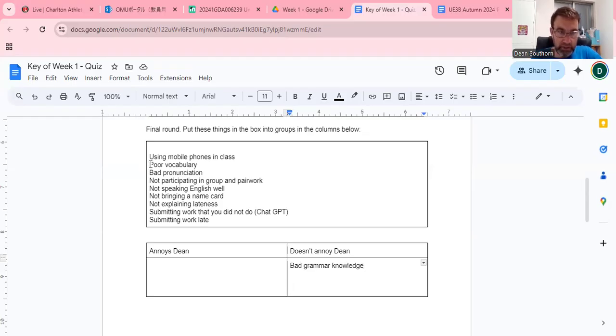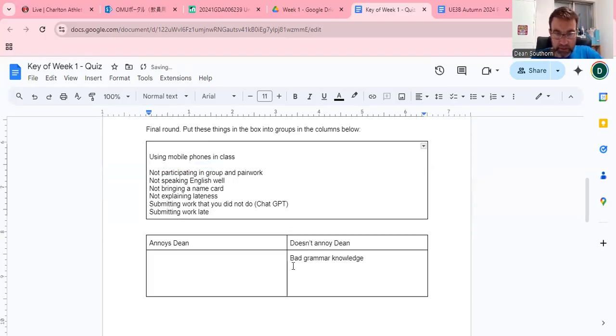So similarly, poor vocabulary, bad pronunciation, they're the same, really. They can go in there, not speaking English well, I understand. Not everybody is good at languages. My Japanese is poor. I'm not good at languages myself, and believe me, I've tried. So I get it, right? But this is more about effort than language ability. So things like that do not annoy me.